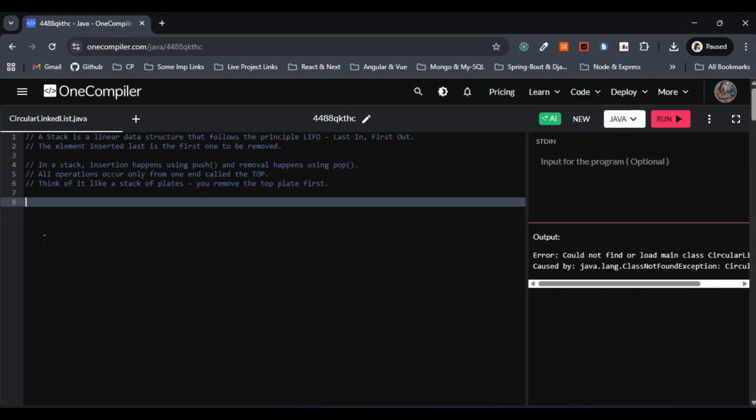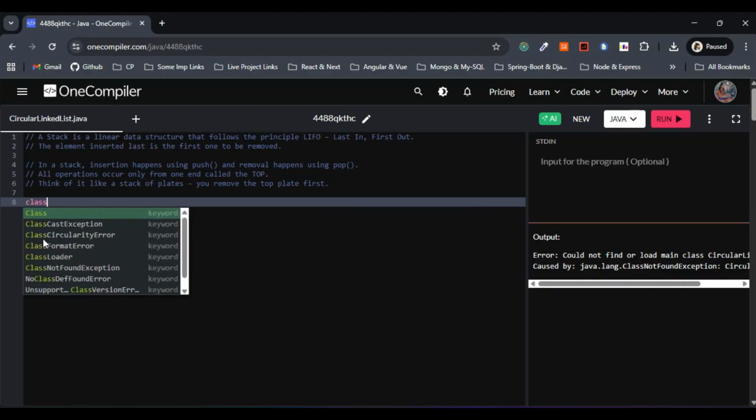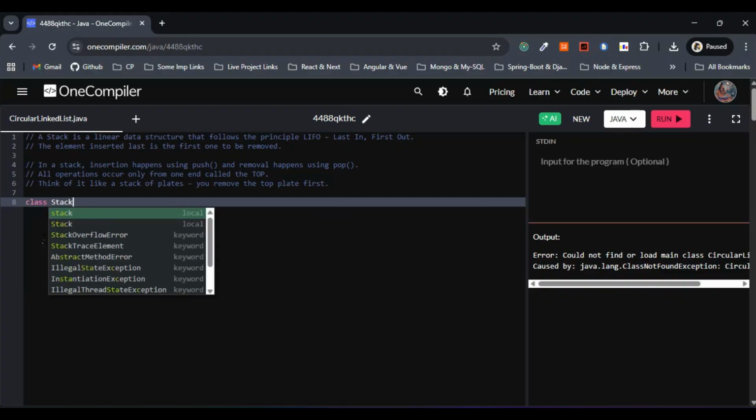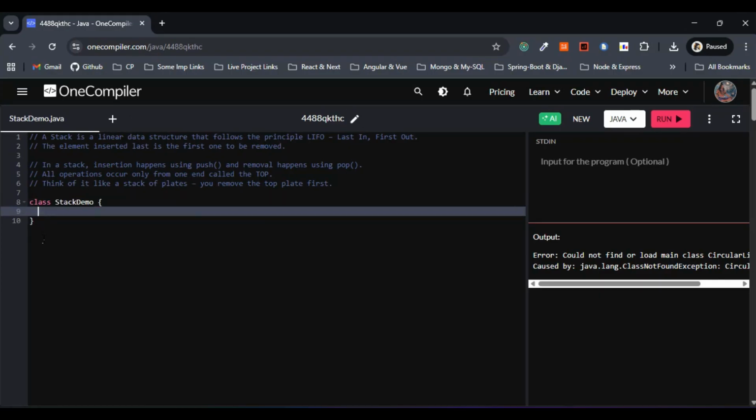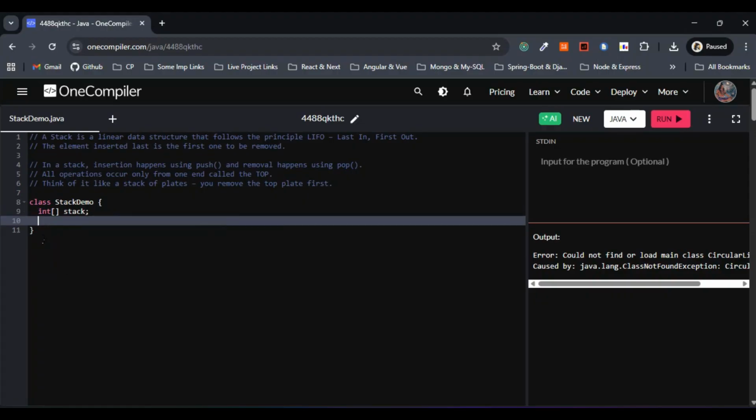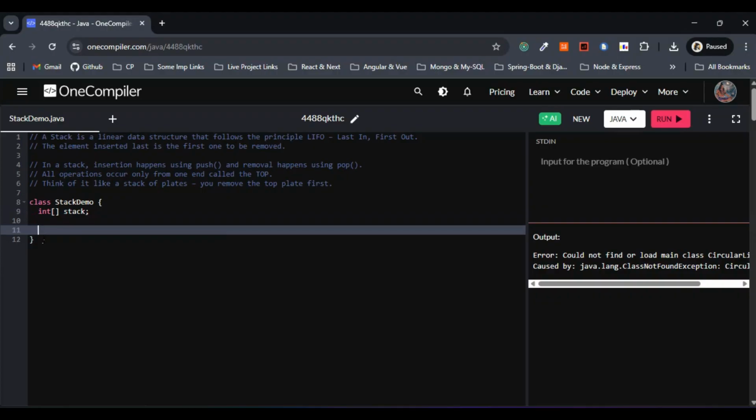Now let's try to understand the same thing with a very simple example. I'll go with a class here, StackDemo. First, let's go with an int array to store the stack elements, called stack. Next, we need a variable to track the top element. So let's consider top here.